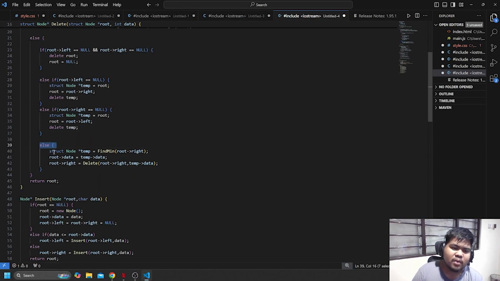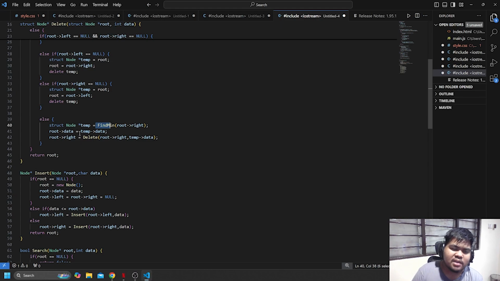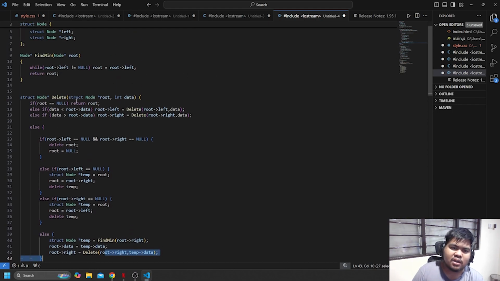Else, this is the last one, temporary is equal to find min, so we will call the function that we have created here. A pointer that is pointing to data, root pointer, will equal temporary pointing to data. Then root pointing to the right is equal to delete, then we pass this parameter. So basically we'll call this function yet again because it is a recursive function.